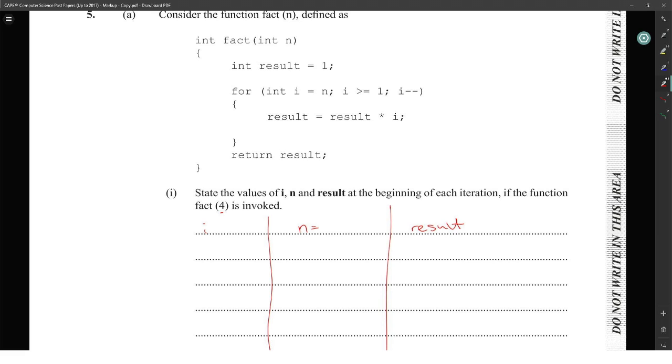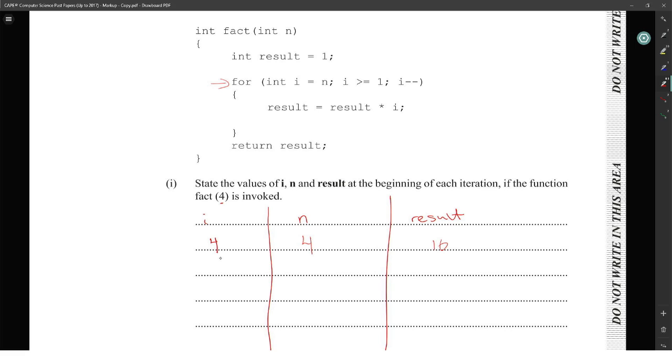Alright, at the beginning of each iteration, so when this for loop starts, i will be equal to 4, n will be equal to 4, and result will be equal to i multiplied by 4, which is 4 by 4, which is 16. Then when the loop goes, i decrements, so i will change to 3, and then n will stay as 4 and never change, and then 3 fours are 12. Then the i-- will bring it down by 1, so it goes down to 2. n stays at 4, that never changes. Nope, sorry, result is not 12, result is 16 multiplied by i, so 16 by 3 is how much?